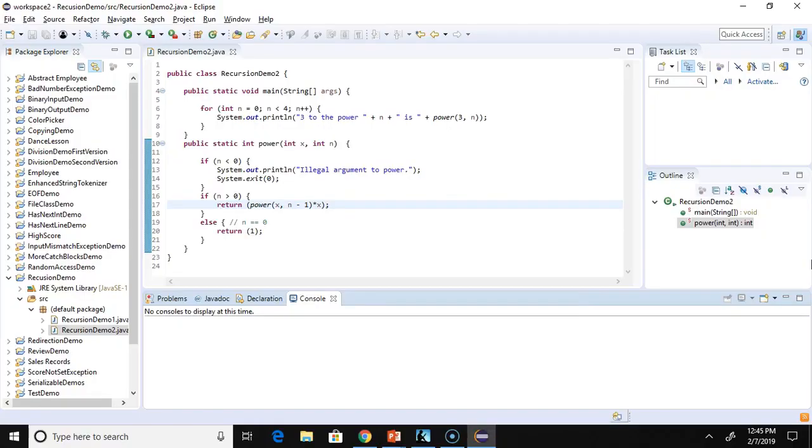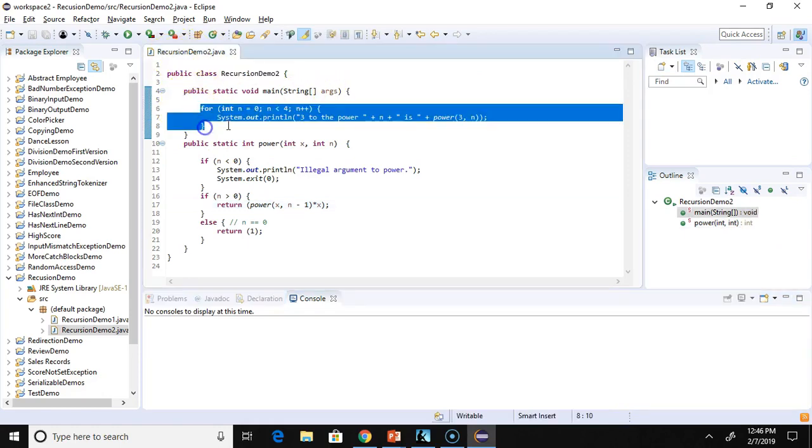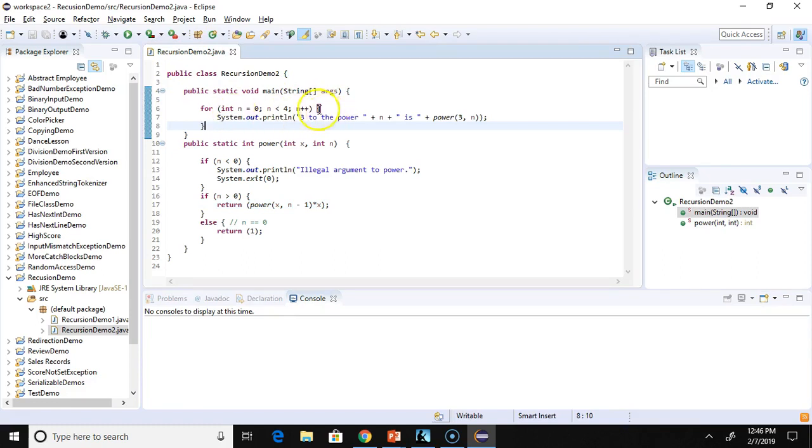All right, and before we move on, let's take a quick look at that recursion demo. You can see in here we have our main method, which simply has a for loop. All that does is say for n starting at 0, going up to 4, so it's going for 4 iterations. 3 to the power of n is power(3, n). So then we just call this method right here, power.